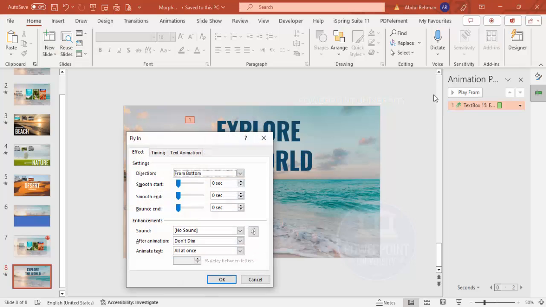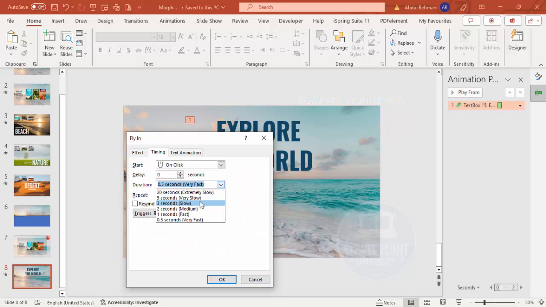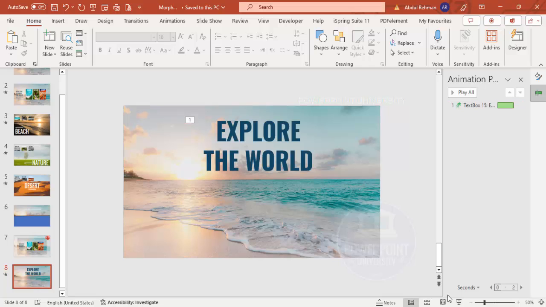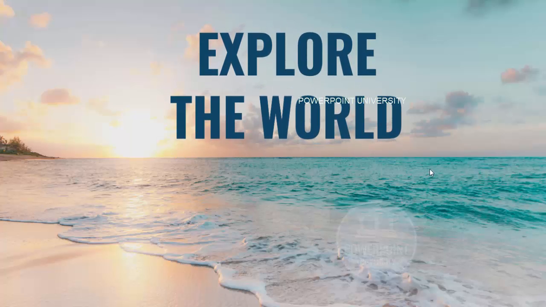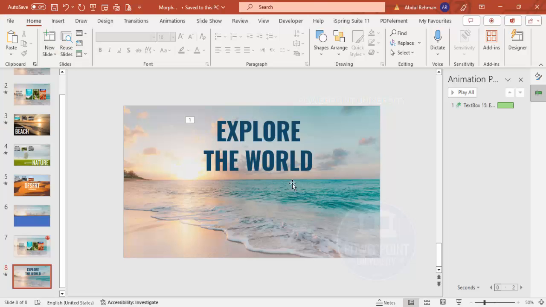Double click this one and I can just make it a smooth start and bounce end, and the timings I'm going to make slow or medium and click OK. And how it works is, when I click, it comes something like this, and it looks like the text comes from this horizon. All right, so now let's see the next step to make a more attractive slide.